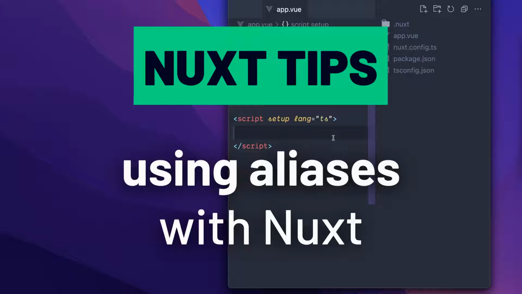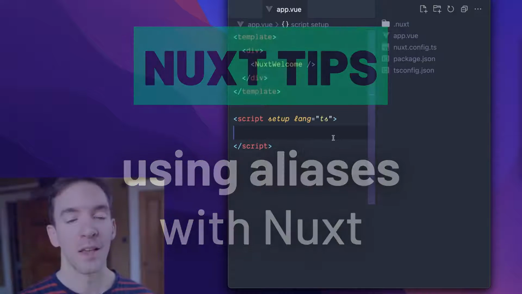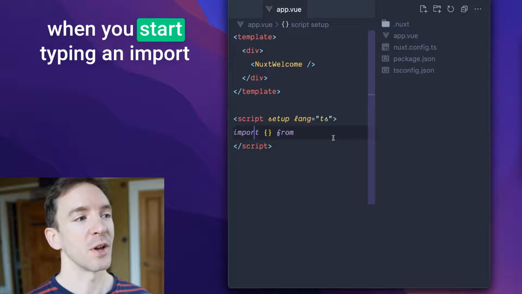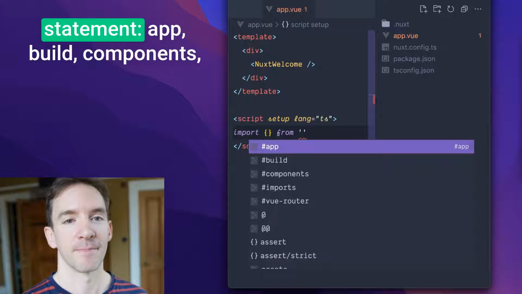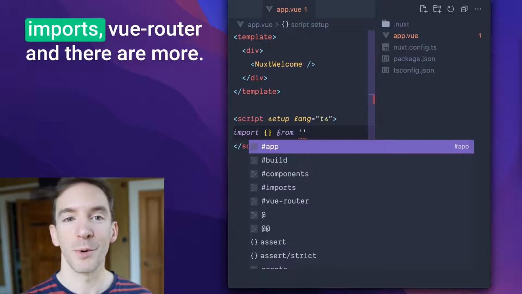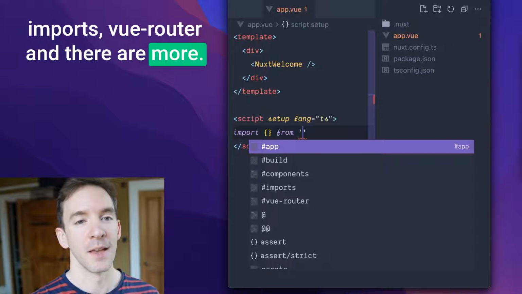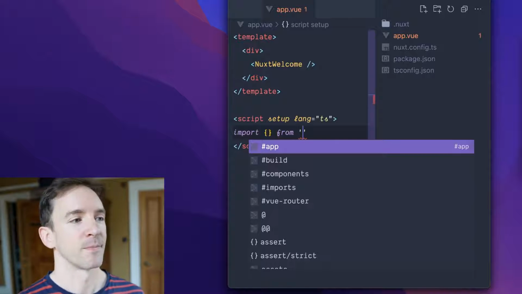Hi. Today I want to talk about aliases in your Nuxt project. You'll probably notice aliases when you start typing an import statement: #app, #build, #components, #imports, #vue-router, and there are more. So here's what they are.